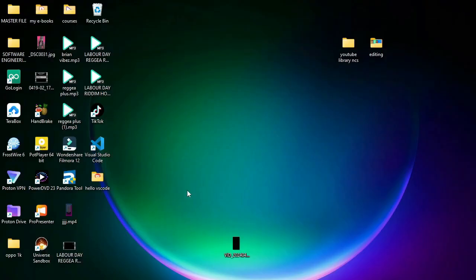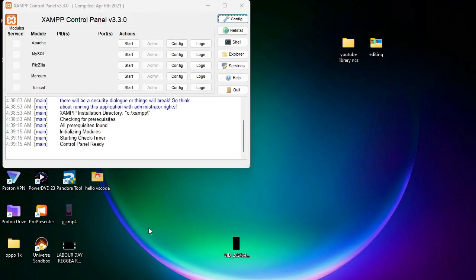Step 3. Start and configure XAMPP. 1. Launch XAMPP control panel. If you chose to start the XAMPP control panel after installation, it will open automatically. If not, you can launch it from the Start menu or by navigating to the XAMPP installation directory, C:\xampp, and double-clicking xampp-control.exe.